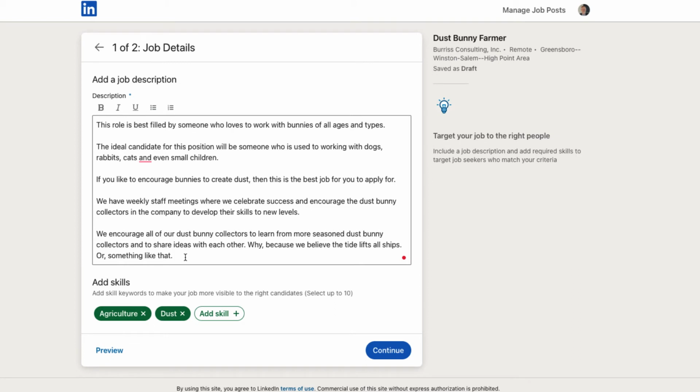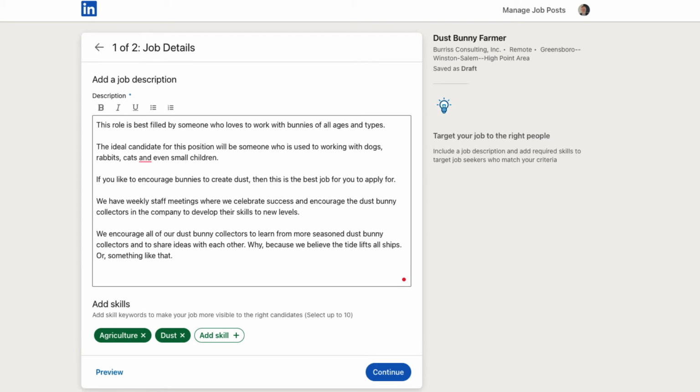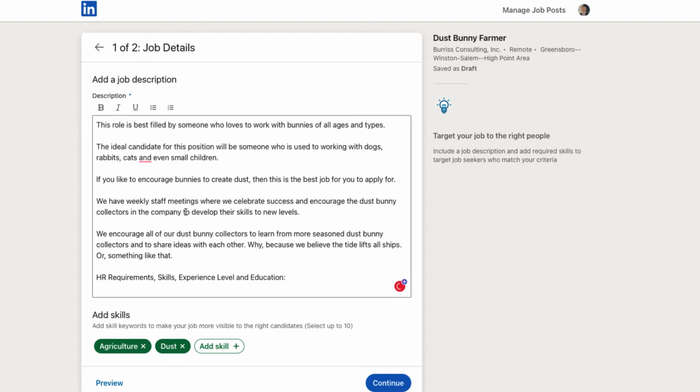Again, I'm trying to write it focused on more of a marketing document, a sales document, than the typical HR document. But you've got to ask for the HR requirements. I get that. Skills, experience, level, and education. I get that. All that's down below. You put that in there.